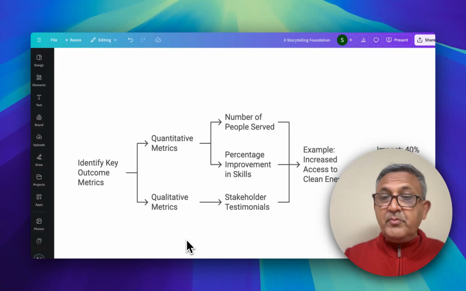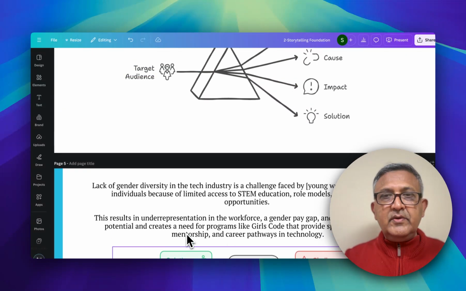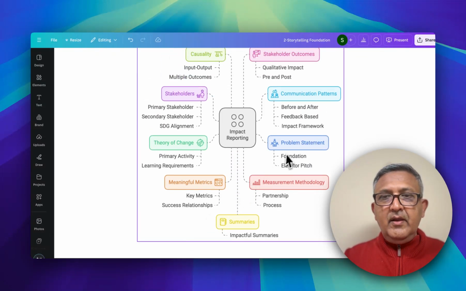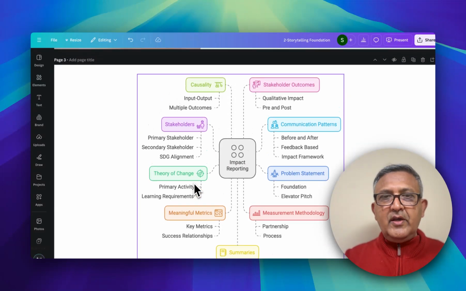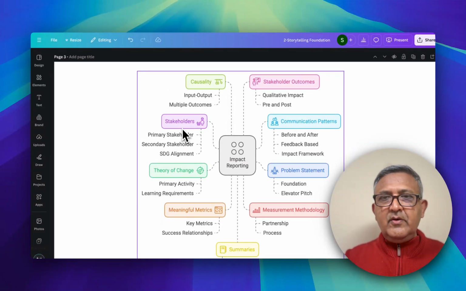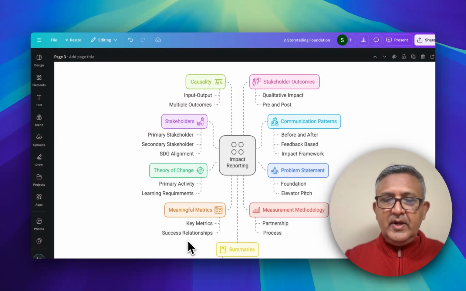But I hope this makes clear the first 3 asks that we do, which is, again, to summarize it, making sure you have a clear problem statement, theory of change, and meaningful metrics. Next, we'll be talking about other things like stakeholders, communication patterns, and stakeholder outcome and causality altogether. So stay tuned.